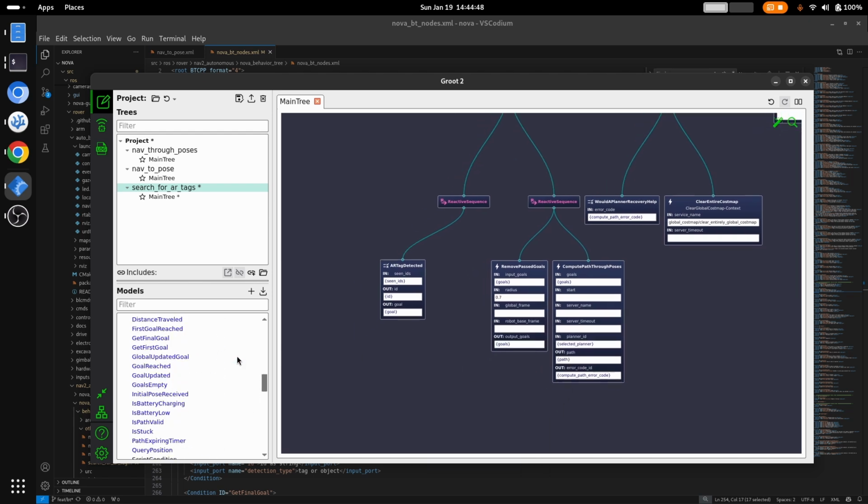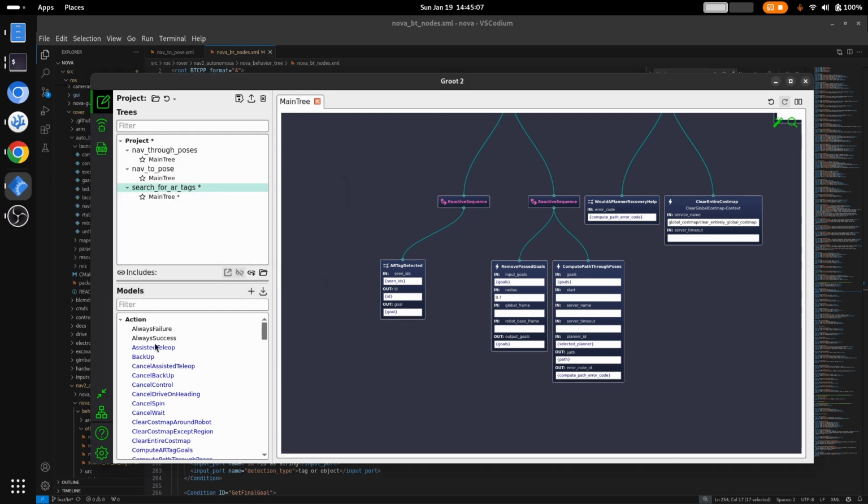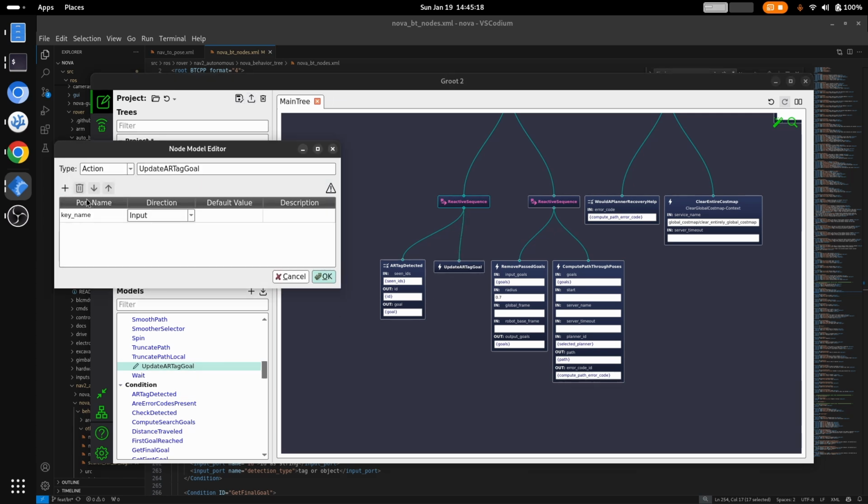It's good. I like it, dude. It's clean. Okay, we're going to call this updates AR tag goal. All right, gonna do this. Okay, and we're gonna get some ports on this baby.